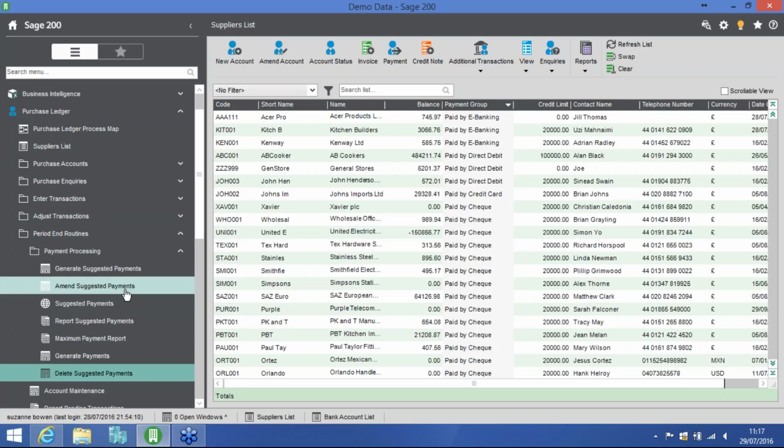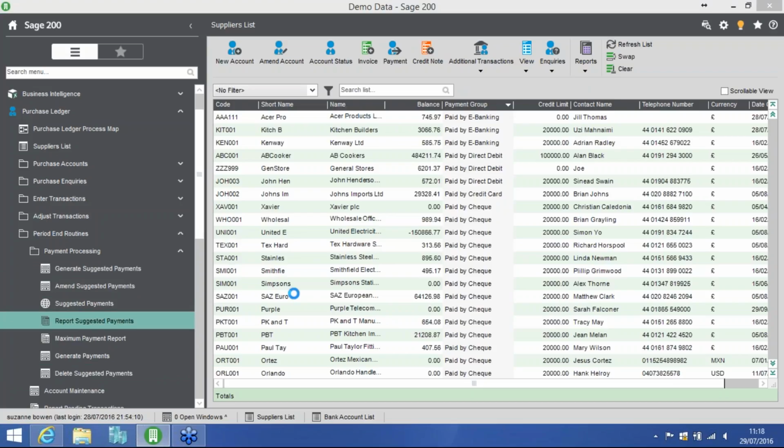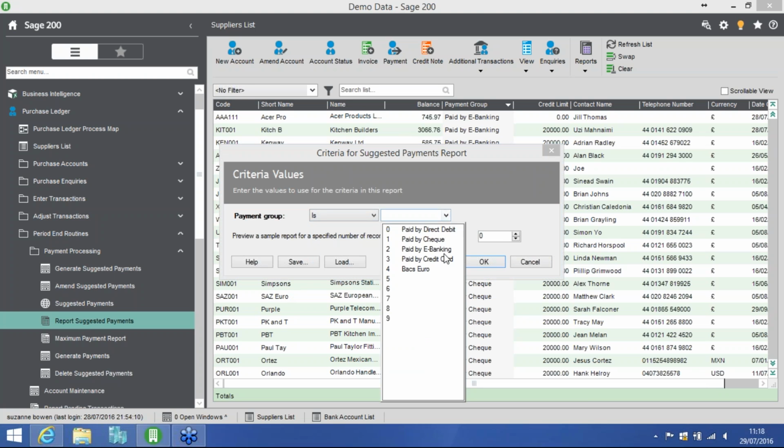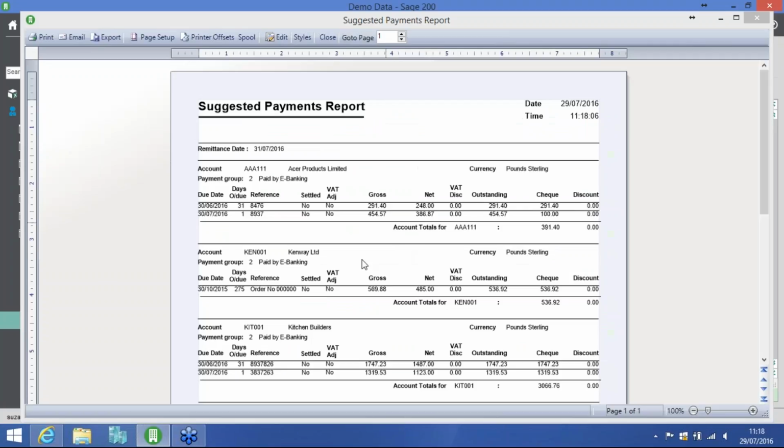Okay, so once you've amended your suggested payments so that it reflects exactly what you want to be paying, we would really recommend that you run your suggested payments report again. Select the payment group, so paid by eBanking, and OK. And you'll see that this now reflects the changes that we've made. So we're only going to pay £100 against that particular invoice rather than the full value, which is what Sage originally suggested. I suggest you print this out, keep it for your records, so you've got a hard copy of what it is that this payment run is actually including.